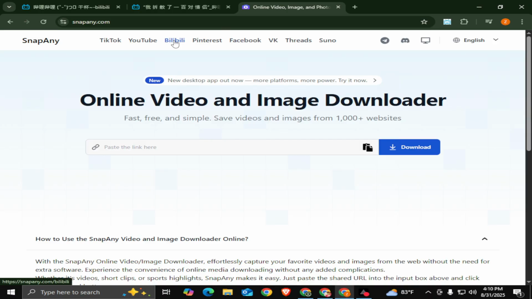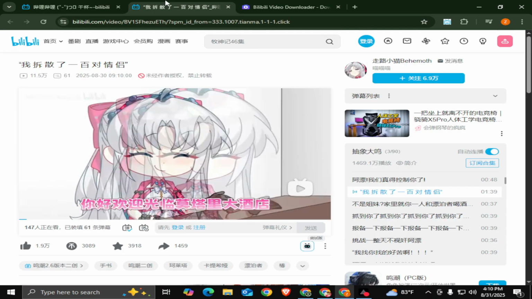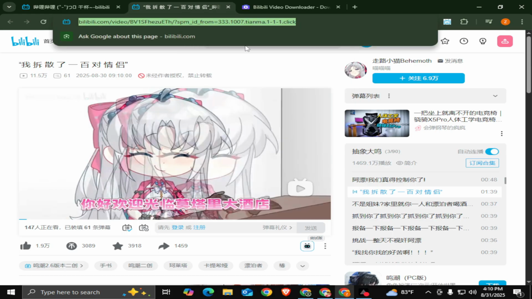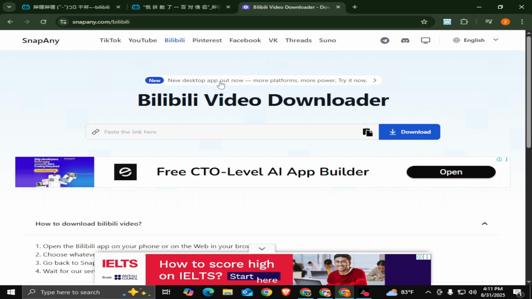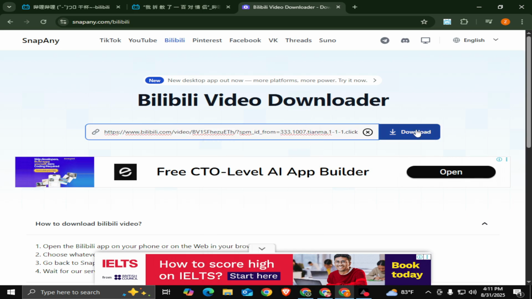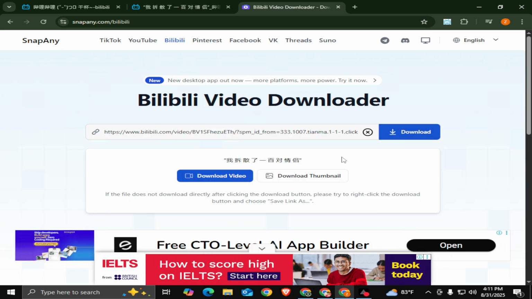Open a new tab and type SnapAny.com in the URL bar, then press enter. Now, in the header, select Bilibili. Copy the URL of the video you want to download. Paste the URL here and click on Download. Here you will see two options, one to download the video and another to download the thumbnail. To download the video, click on Download Video.